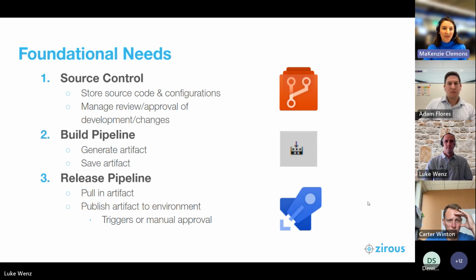Thanks, Luke. So now that we've talked about DevOps in general, we're going to talk about general foundational needs for DevOps. We will get to the database DevOps in the next few slides, I promise. So with that, our first foundational need is source control.